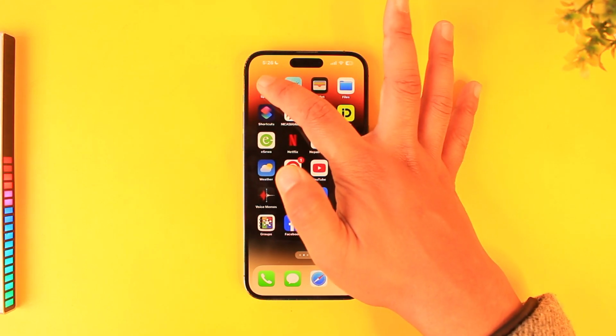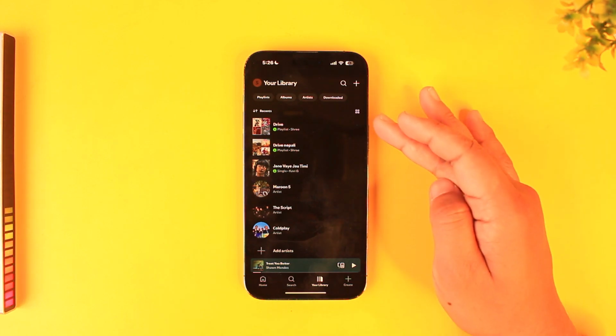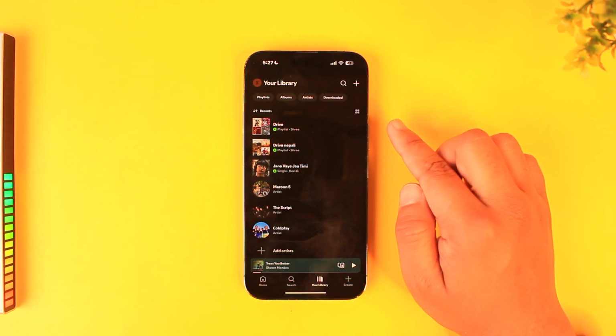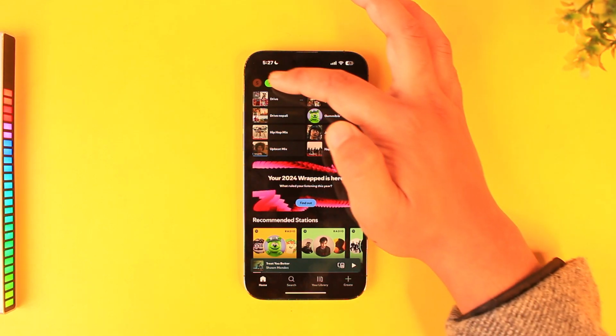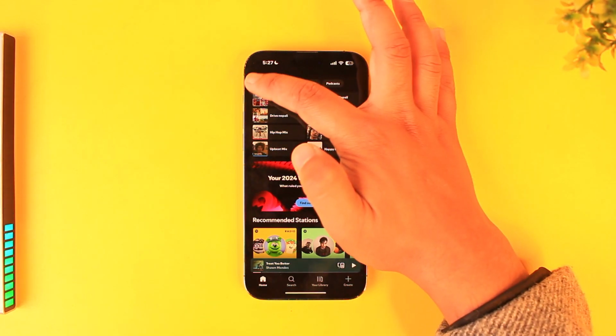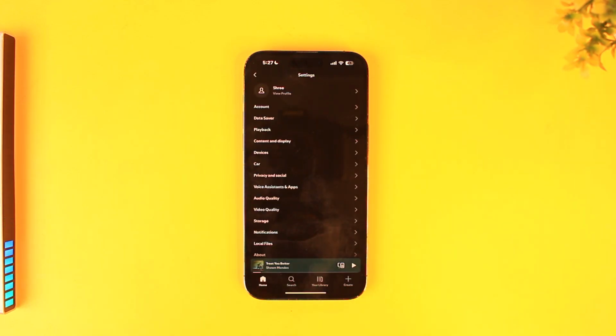To do that, first of all, we can simply open up the Spotify app. Now by default, when you come to the Your Library section, it will only show you a list of songs that you've downloaded within Spotify. But to be able to import the music from your phone, tap on the profile icon from the top left of the screen. Once you tap the profile icon, simply navigate towards Settings and Privacy.